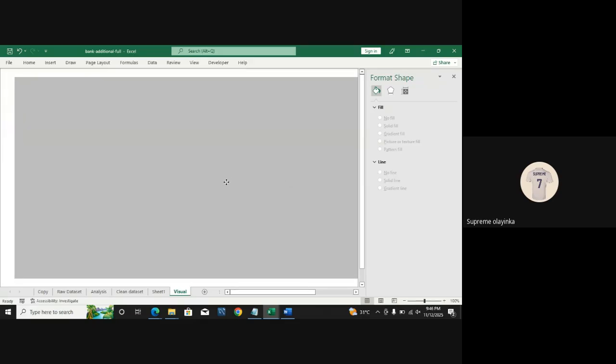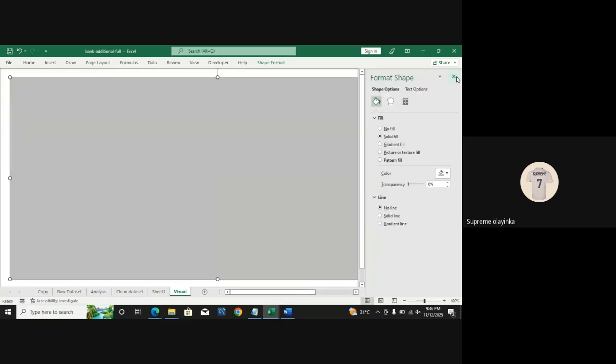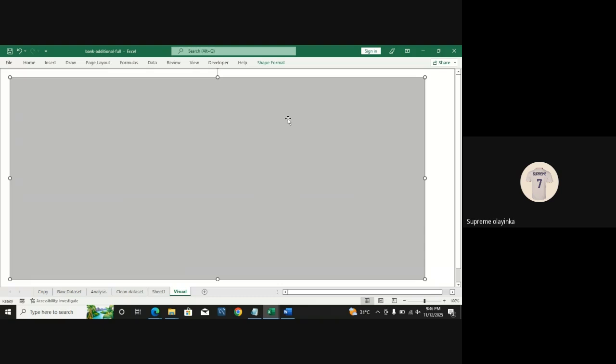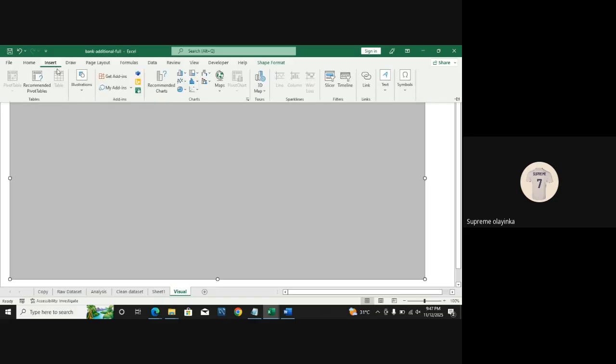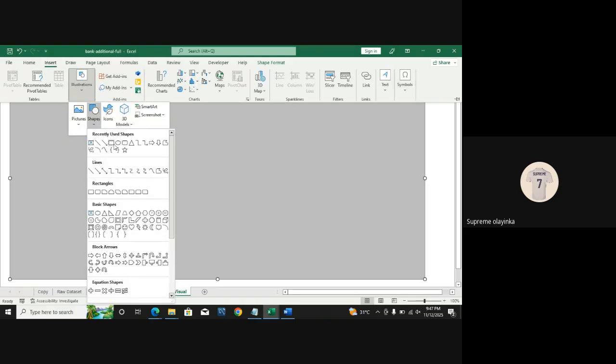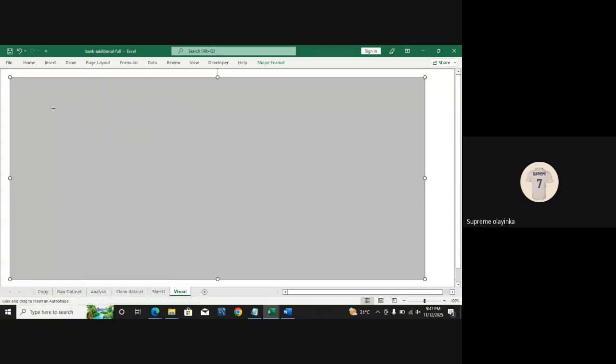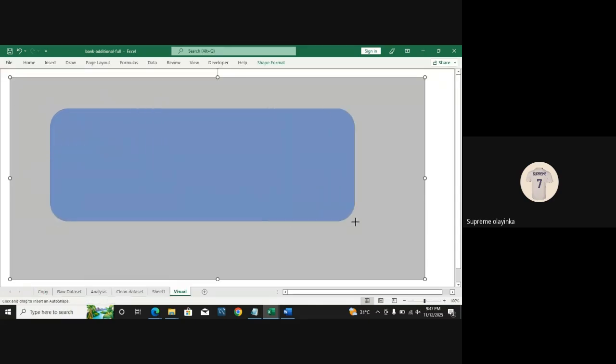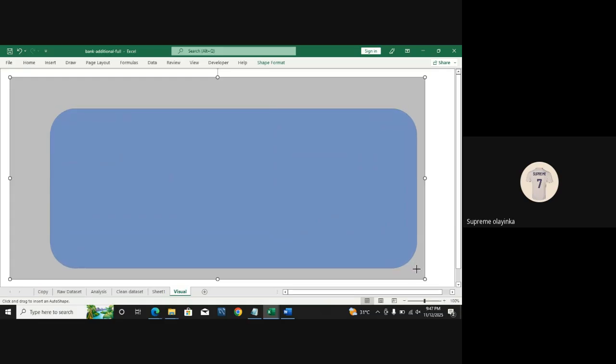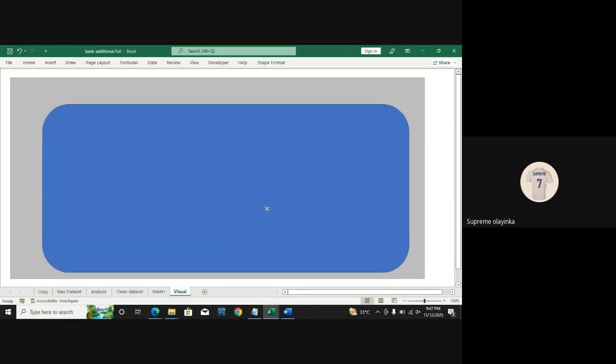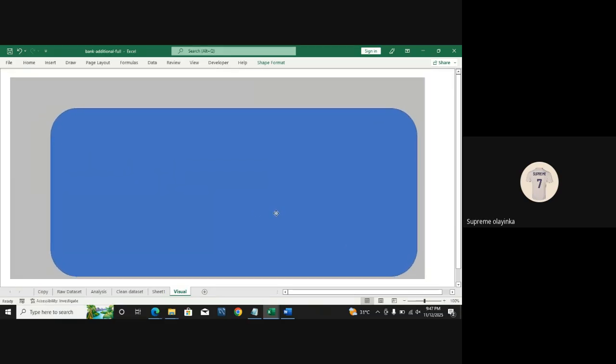So we're actually done with the first one. Now I want to do some design. We call this a wireframe. It's just where you put your graphs. So I want this rounded rectangle to be somewhere around here.